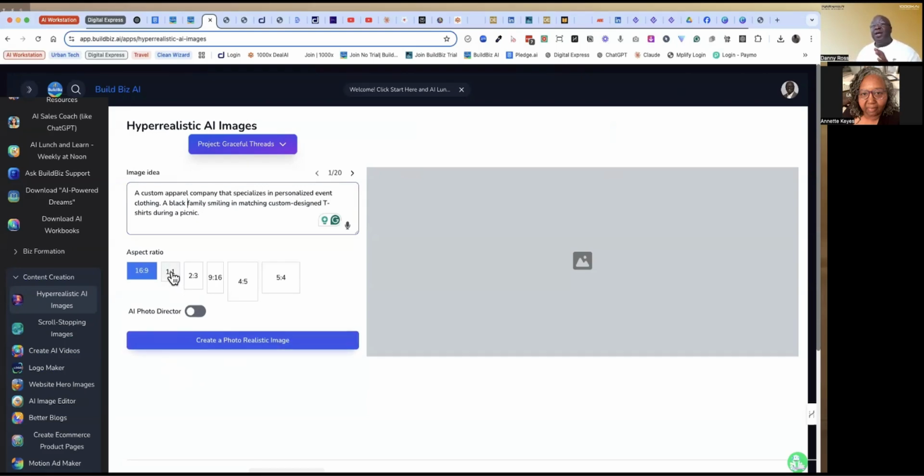So this is not a hero image. We're just building an image that we're going to put on different places in your website. So you can do landscape, which is 16 by 9. It'll go a long way. You can do square, which will give you a square.